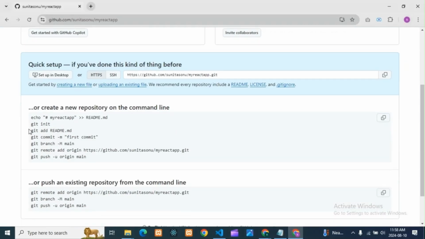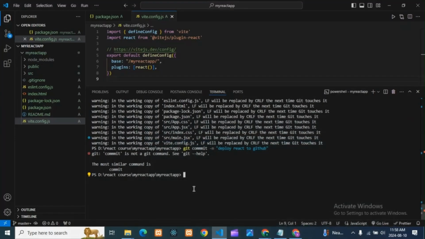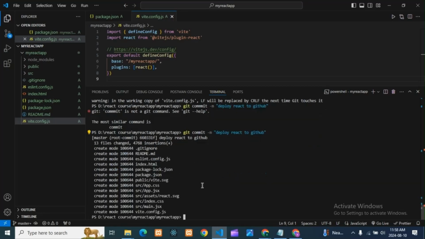You can see here also there are git commands. If you want to add this also, you can. Suppose you did this while creating the repository with a readme file, then you need to add this also. Okay, fine. Then this is done, guys. Commit. Okay, commit spelling is wrong here. Okay, fine. See, guys, all my files have already been committed.